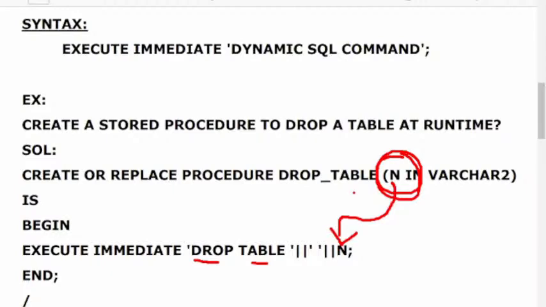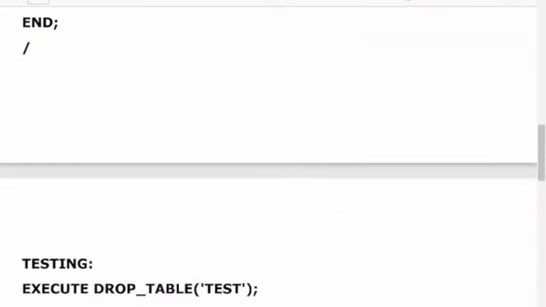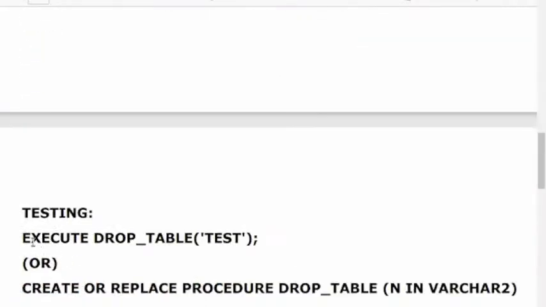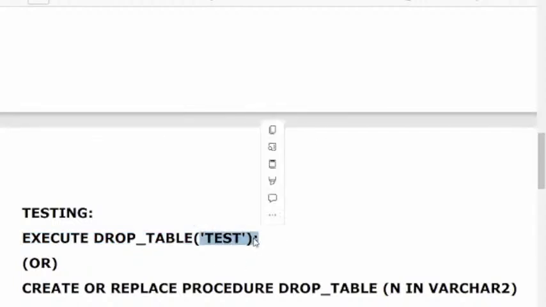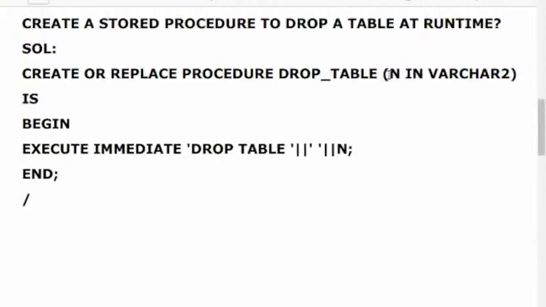Suppose the user is calling your procedure. How does the user call it? Execute procedure name, and you pass the N value, which means the table name. Suppose I pass test. This table name is saved in N, which is substituted here. So indirectly the command executed is drop table test. Now the test table is automatically deleted.